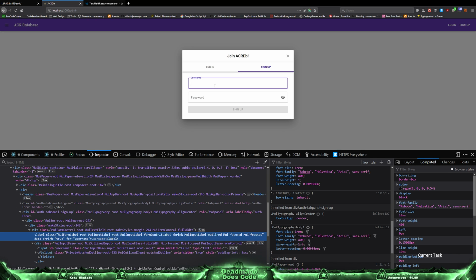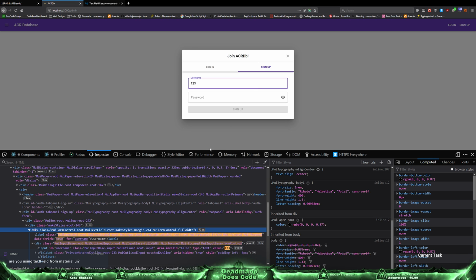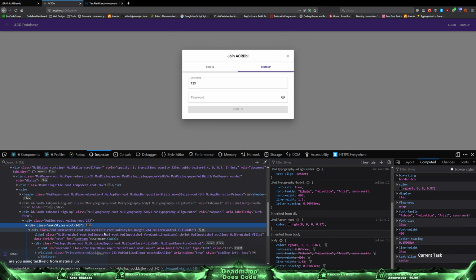It's like not being styled or something, which is so weird. We literally just imported it. Are you using text field for Material UI? Yeah, I am. But I mean, we used it, it's literally the exact same as the other one. Wonder why it's being so weird.